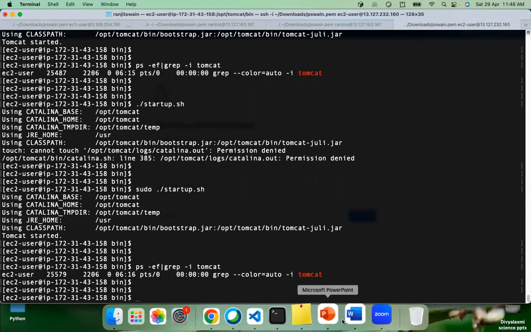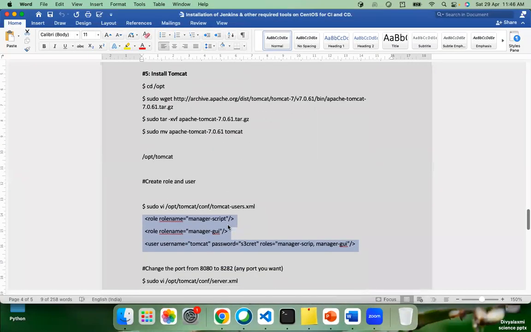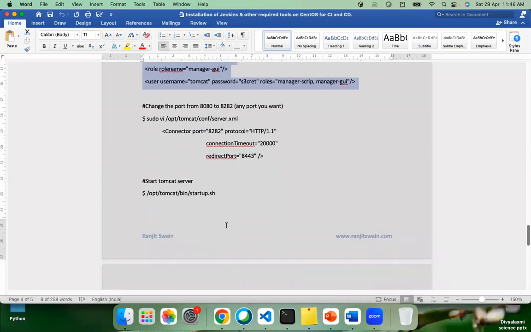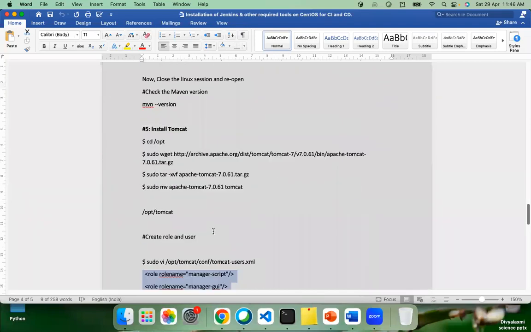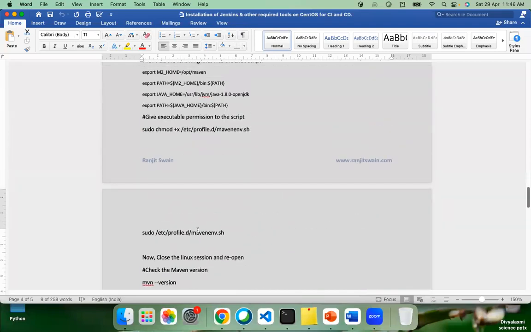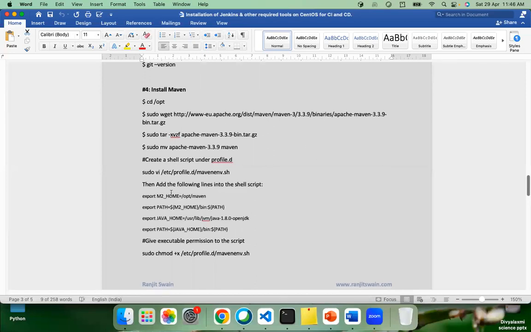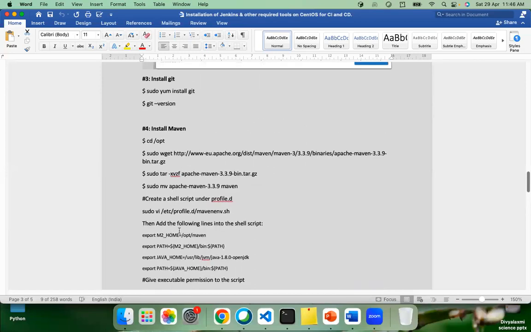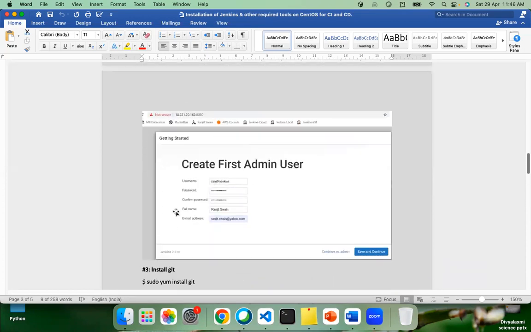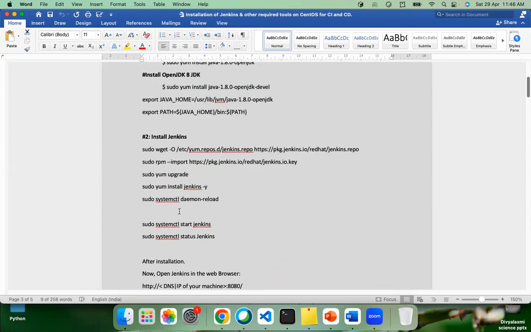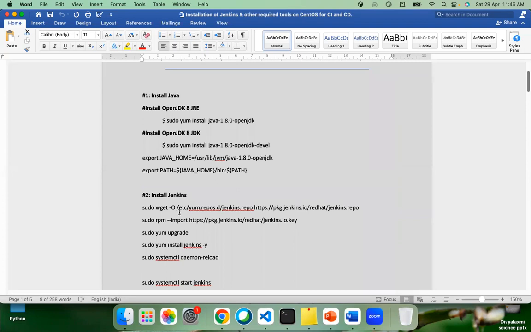So how do we do that? It is given here. Before starting the Tomcat server, I just said you have to install Maven, and all these things need to be set up, including the Java home directory. This export of JAVA_HOME and so on. So first, let's go.